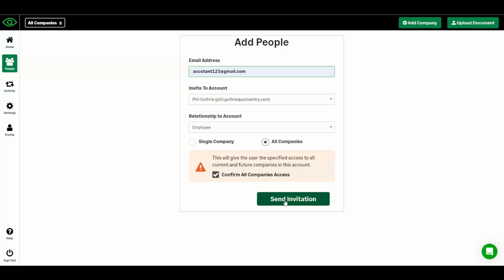The person you're inviting will get an email from ourselves at AutoEntry. They're simply clicking through the link in that email to accept the invitation. And obviously, if they haven't already set up any sort of account with ourselves, they will be prompted to define a password as well, so they can log in securely to access your various documents. Now, once you've done that, you're pretty much ready to go using AutoEntry.